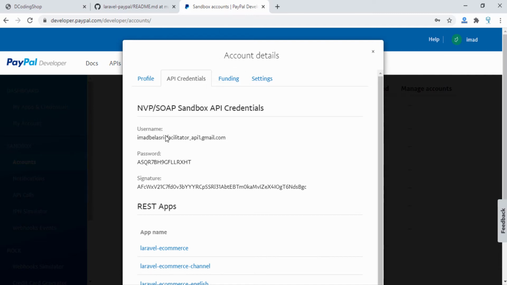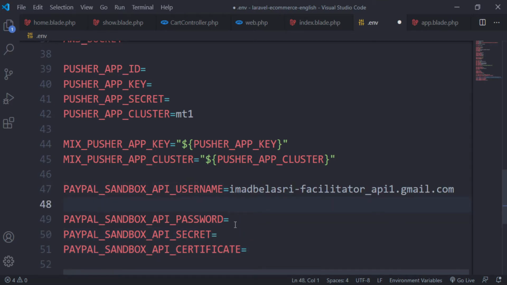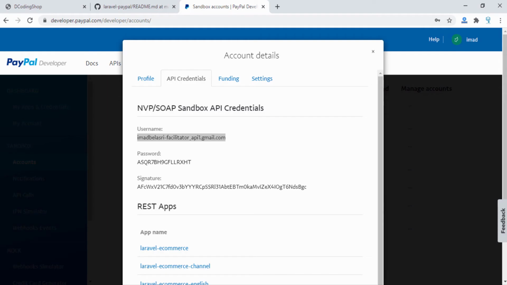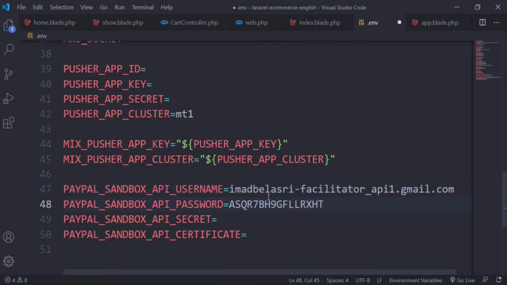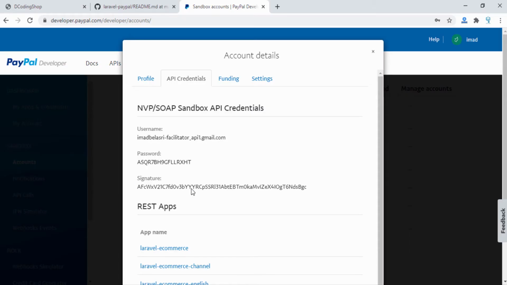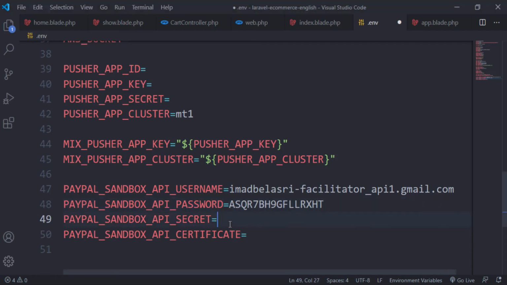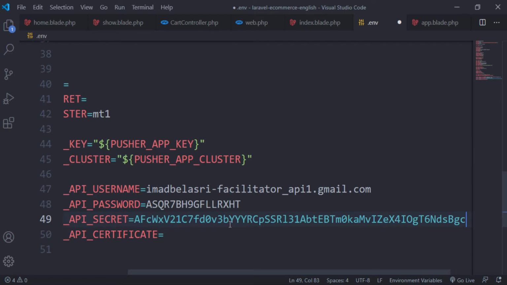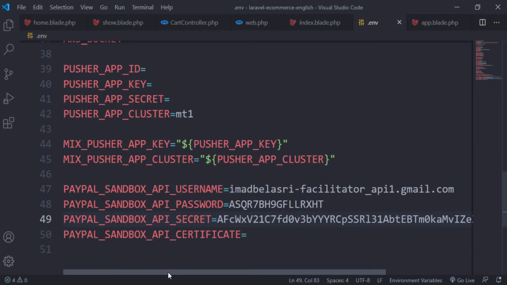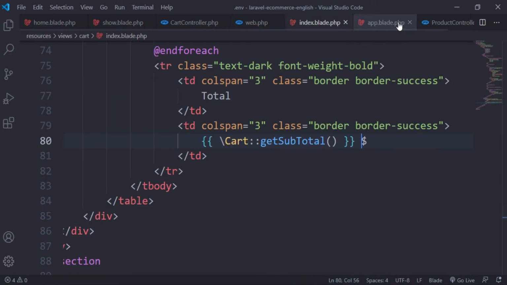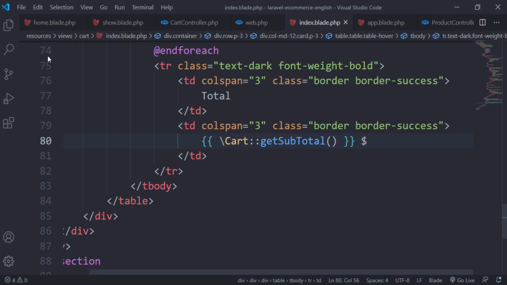For the username, I will choose my username, which is here, and I will put it here. This is the username. Next, password: you copy and you paste your password here. And next, signature. Signature will be here in secrets. So that's all you need. We don't need a certificate. So now we have already done.